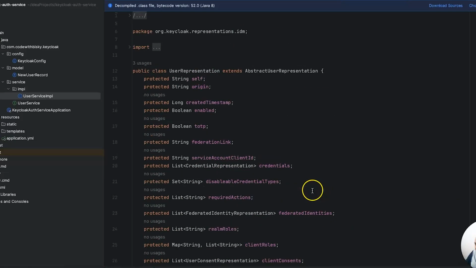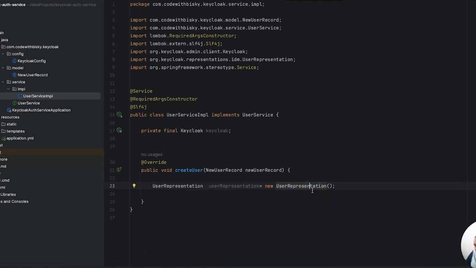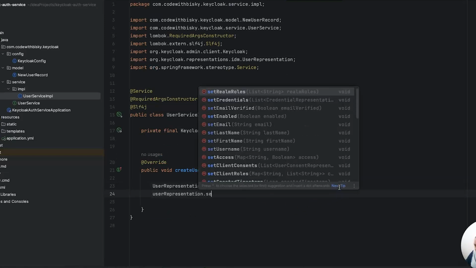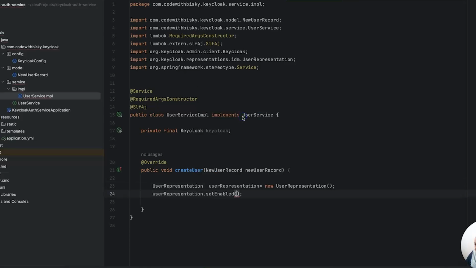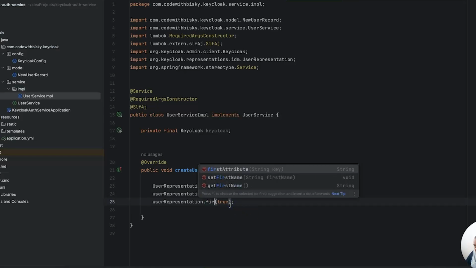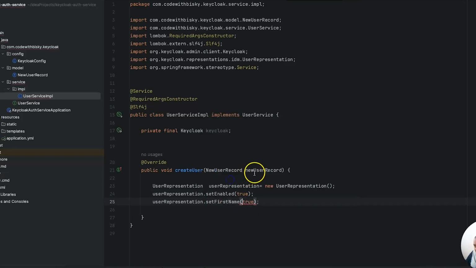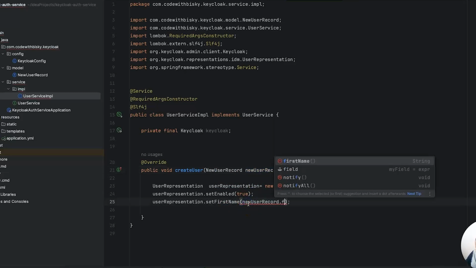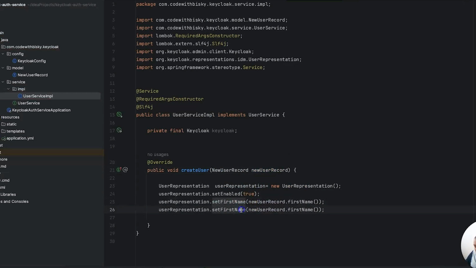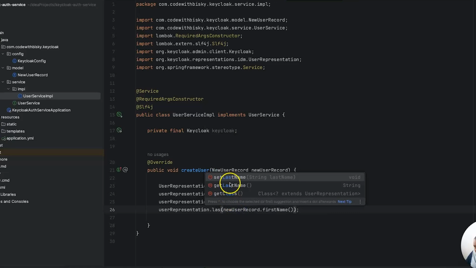Let's see if they have a builder. They don't. It does not have a builder. So let's use this user representation, and I'll just set enabled to true. By default, the account is enabled. I can set the first name. It's coming from this, which is the first name. That's why we added first name and last name.